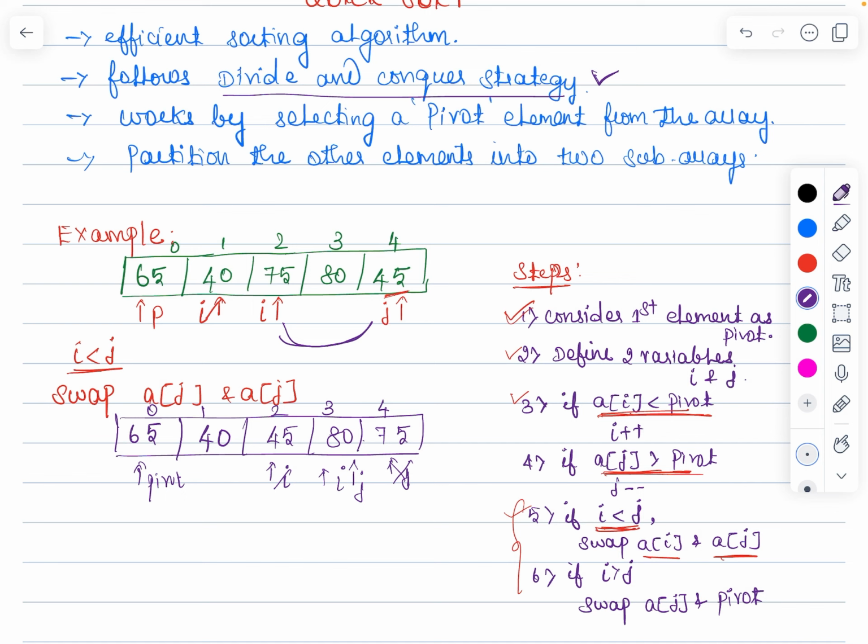Now i cannot be incremented because the condition is not satisfied here, so we are concentrating on the j pointer now. Array of j is 80 and again the pivot is 65. Compare 80 and 65. Yes, again array of j is greater than the pivot element, so decrement j one more position. So now j is pointing to 2. Now j cannot be decremented anymore because array of j is lesser than the pivot element. So i cannot be incremented, j also cannot be decremented.